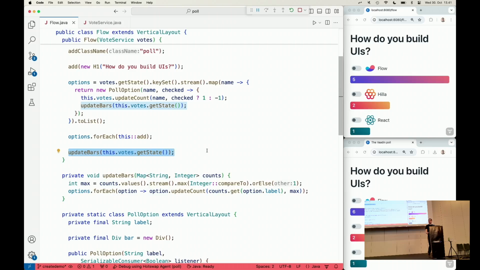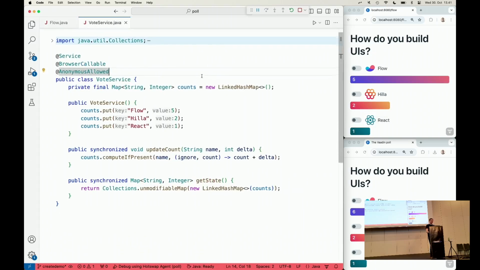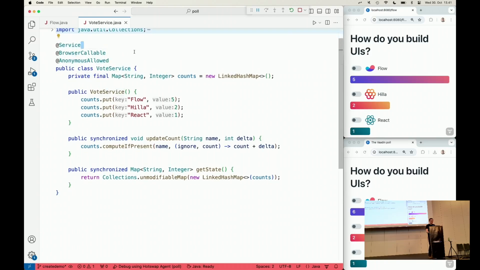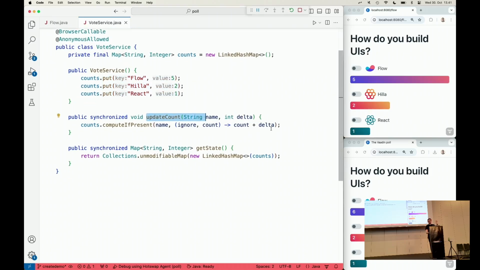Now to make this real-time updatable, let's look at the service first, because that's where we need to start. The service is also very simple. It's a Spring service. It's also browser callable and anonymous allowed for the Hilla example. We just have a map with the count for each of those options. We initialize with some values just to see something on the screen in the example. We have the update my count method. It just finds the option in the map and increments it by the delta, and then also gets the state. It just creates a copy, because with multi-threading we need to take care of not corrupting any state.